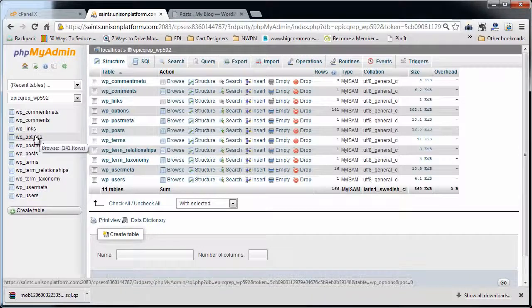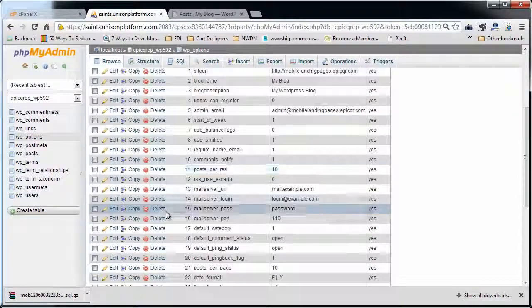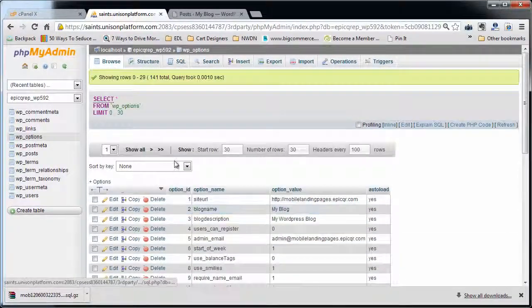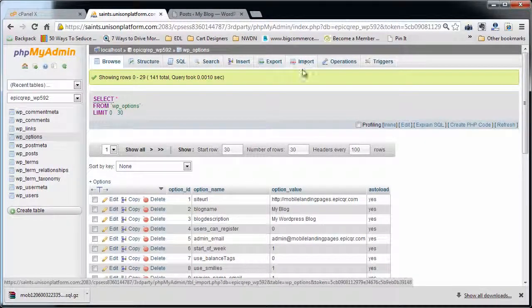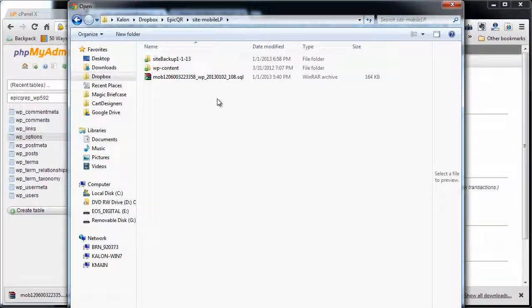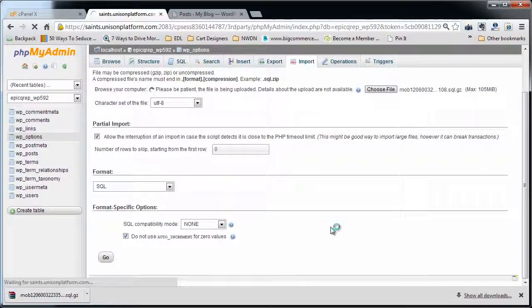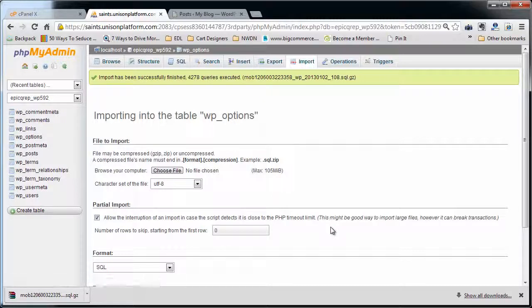We're going to click on one called WP Options, and you can see it's got a whole bunch of different information. So all we're going to do now to import all of the rest of the data, so everything that was in your database, is click Import. We're going to choose File. Okay, so we go to the folder that had our SQL dump that we did with the WP DB Backup program on our previous installation. We're going to select that to upload, and all we do is hit Go. Now after this completes, it says that it imported all of this SQL information.